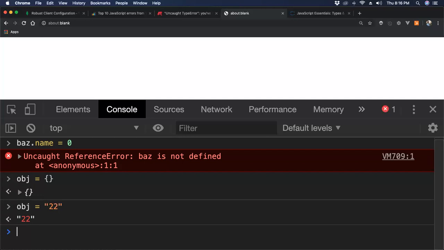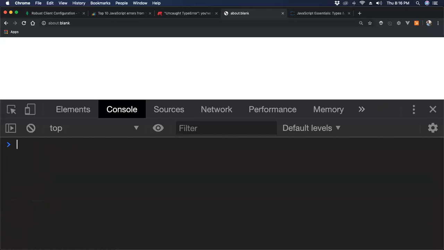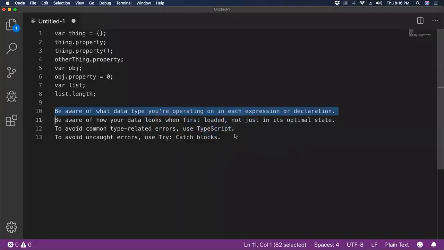So be on the lookout, again, for changing of data types, not having them. TypeScript is a language designed to avoid these sorts of type errors, so feel free to look into it. What are some other tips?